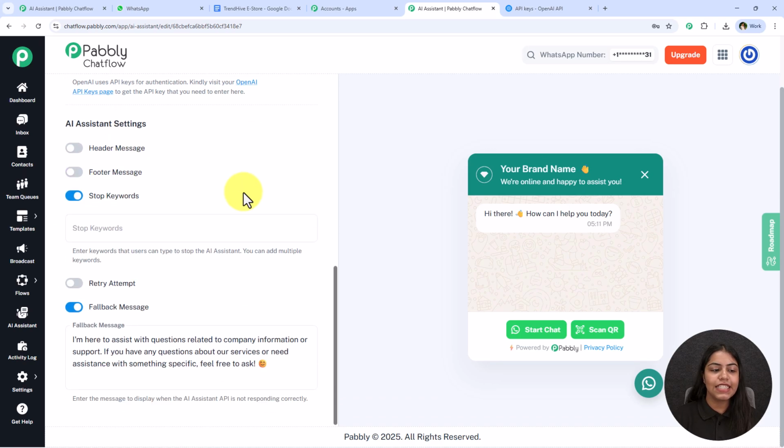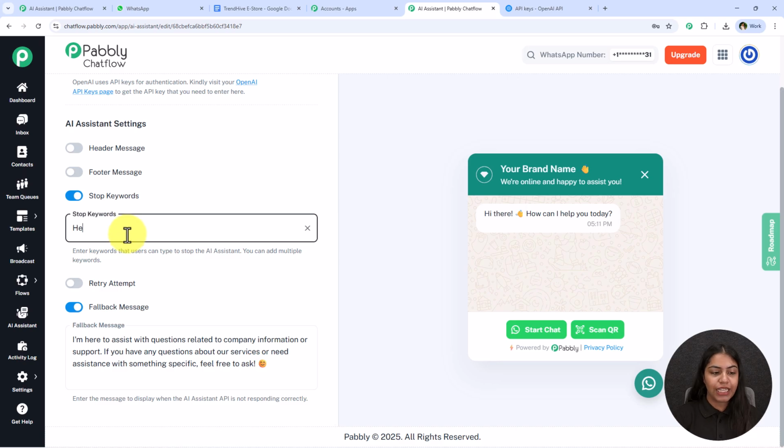Now the next is this stop keywords. So over here you have to enter the keywords that a user can type to stop the AI assistant. So how you can add this keyword? You have to type the keyword and then press enter. If you don't press enter, the keyword will not be added.